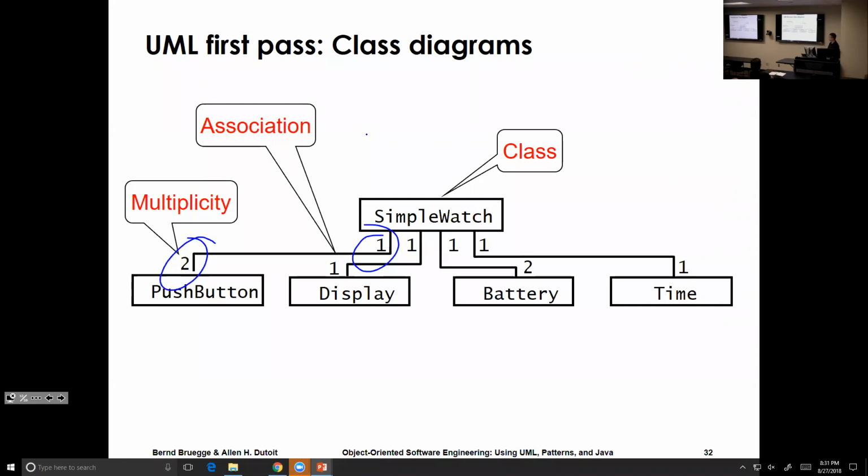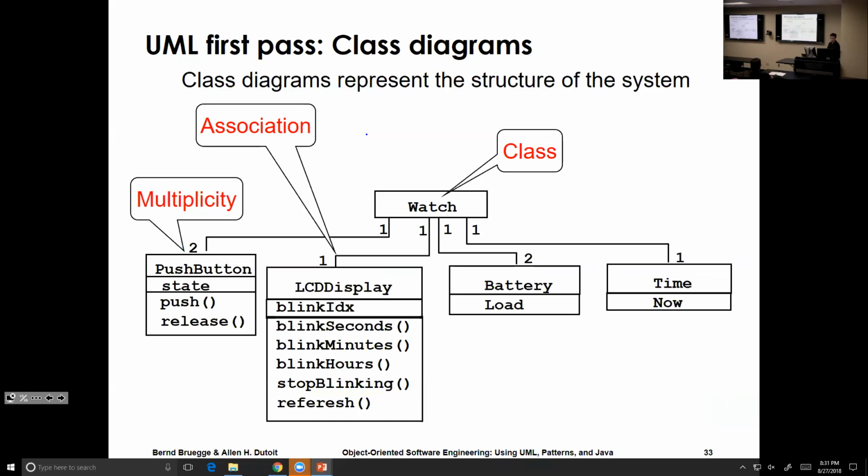Okay, but our system may not be so simple. Gradually we can add more information. So for example, for push button, we have attributes such as state, and we may have operations such as push and release. Then for LCD display, we may have blink index and blink seconds, minutes, hours, and so on and so forth. For battery, we have operations such as load, and for time we have now. So gradually, we may add more information to the classes.